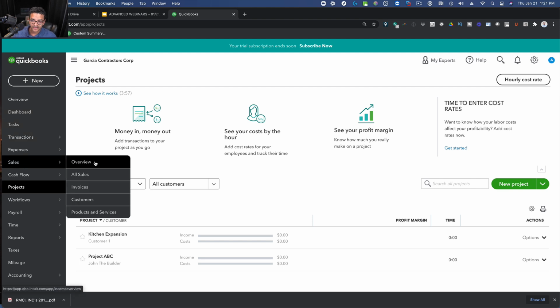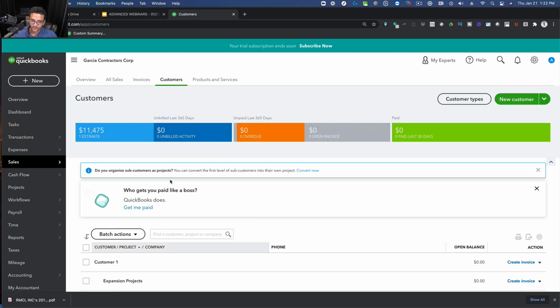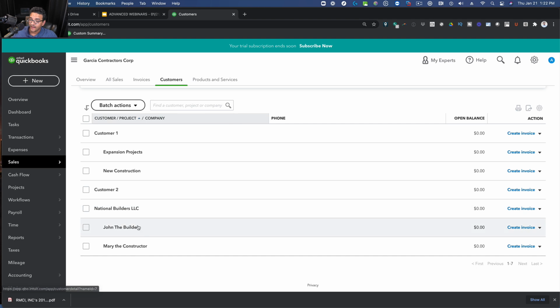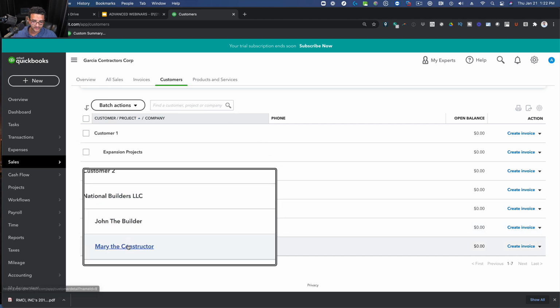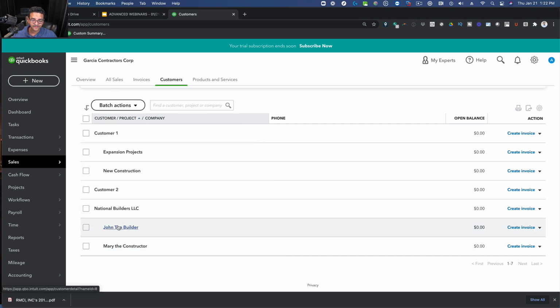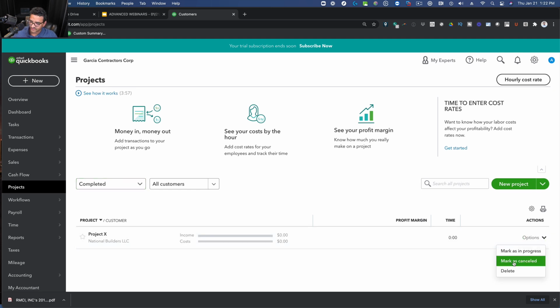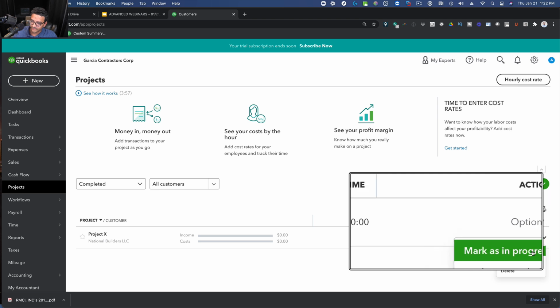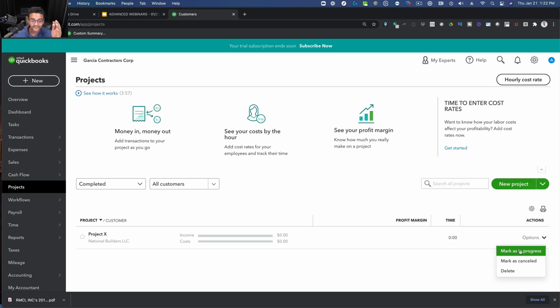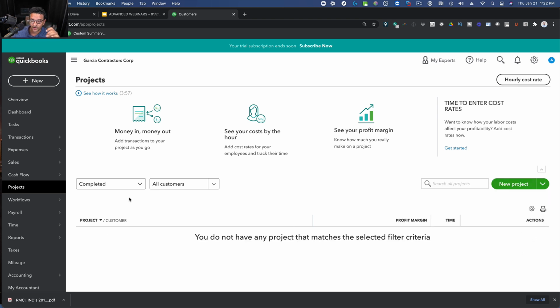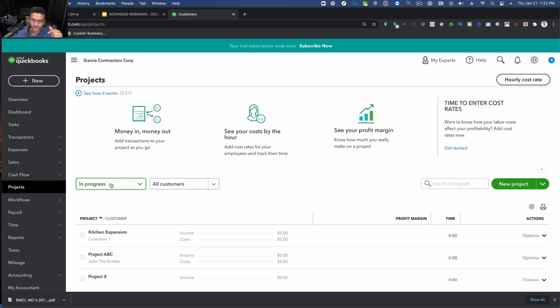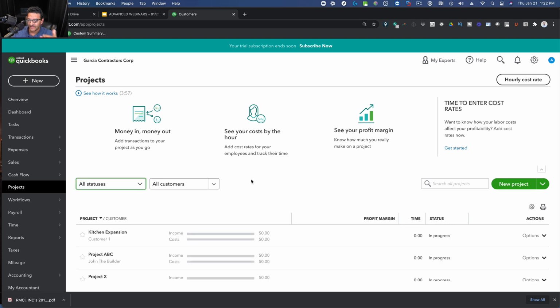So I'm going to go into sales and go back into customers so we can see all of our customers. Notice that projects don't show up under the customer list. They're not designed to show up under the customer list. Let me go back into projects here and maybe change it to completed. Oh, there it is. It was marked as completed. That's what it was. So I'm going to send it back to mark in progress. That's a really important one. Good thing that happened. Projects need to show up as in progress in order for them to show in this list of jobs in progress. If I click all statuses, they will all show.